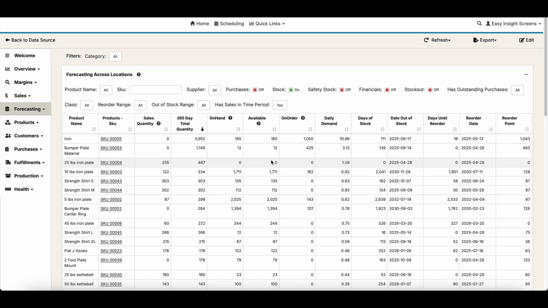We have the on-hand, available, and on order in the stock side. Typically, available is going to be on-hand minus any sort of committed sales orders. We have the daily demand, which is going to be based on that total quantity. Within your inventory configuration, you can specify if you want this to be a 365-day, 90-day, 30-day, an average of your 30 and 90, whatever combination you want to help feed into this daily demand value. You can also configure seasonality under account settings with a monthly seasonal value. Based on this daily demand, we have our calculated days of stock and our projected date out of stock.